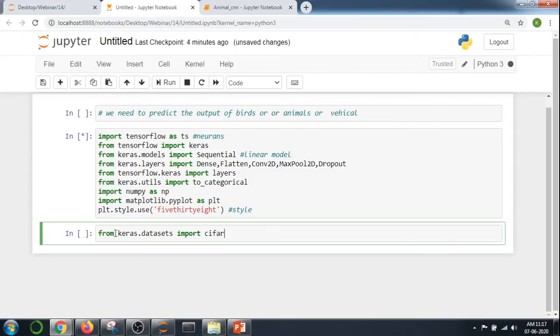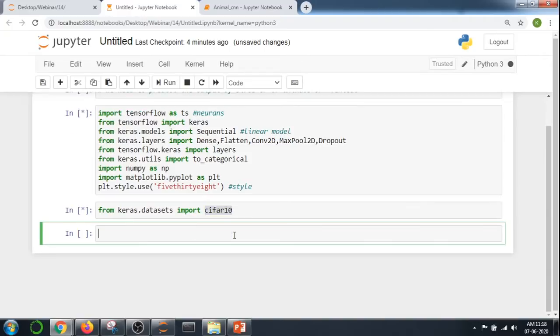The dataset name is CIFAR. So this is the dataset. From Keras I am importing the dataset class, and in the dataset class I am importing the CIFAR function. That is, we have an inbuilt dataset, and using Keras I am importing that inbuilt dataset. After importing, it is still loading. It takes some time, and after that it will give the result.